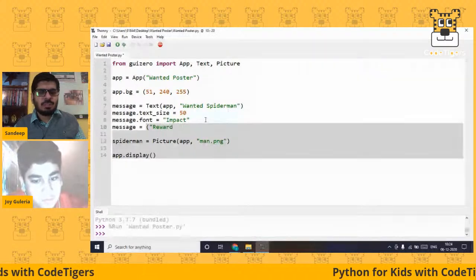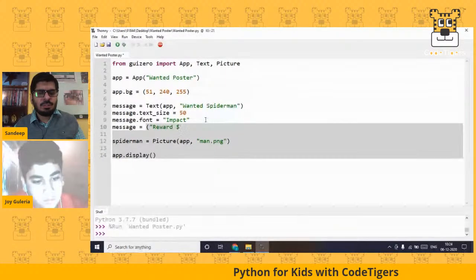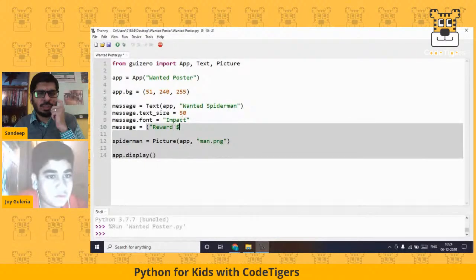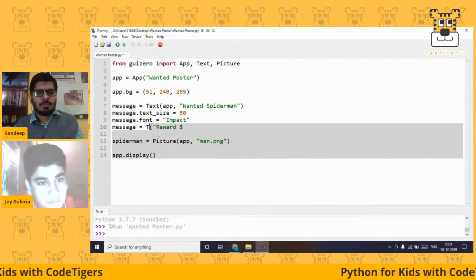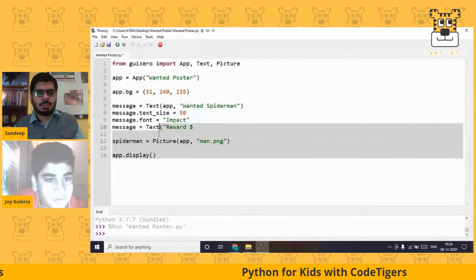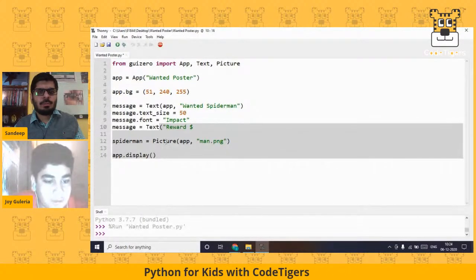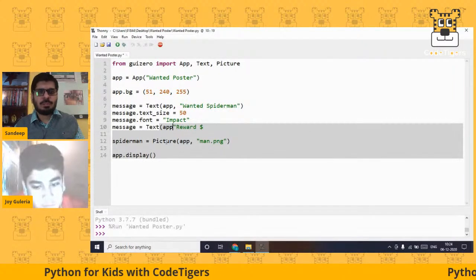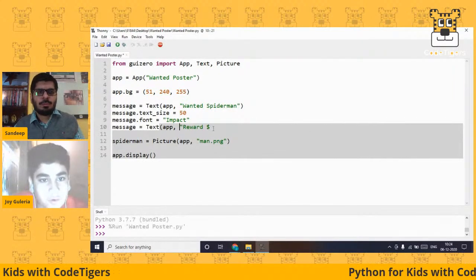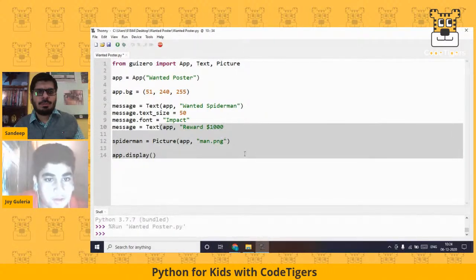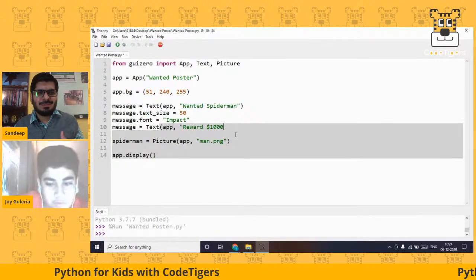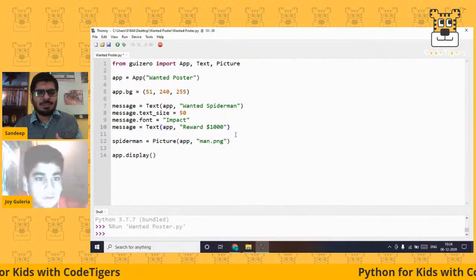Yeah, but first you'll have to name the text object. You'll have to use the text object, and before that you have to use app also, app. Perfect. And then reward, dollar $1,000. So, no, this Spider-Man is not costly.